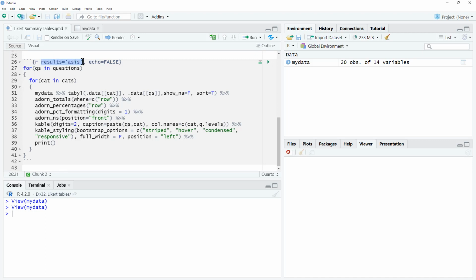Okay, so coming down to our main part of code, a couple of important things. First one is we want results as is, and so that means that because we're doing a bit of messing around down here with HTML, if we remove that, then what we'll find is that we get the HTML code rather than the HTML formatted table.